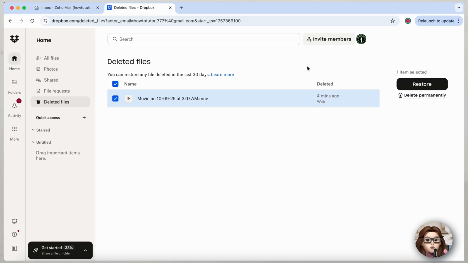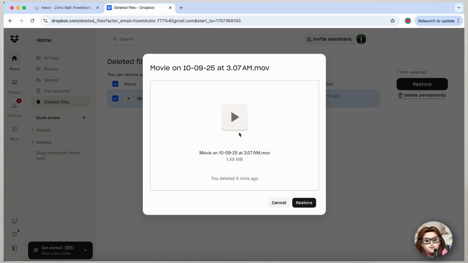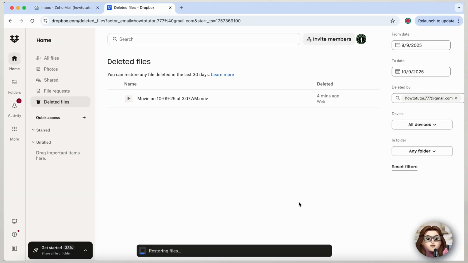Once your files are selected, click Restore at the top of the screen. A confirmation pop-up will appear. Just click Restore again to bring your files back to their original folders. And just like that, your files are recovered.